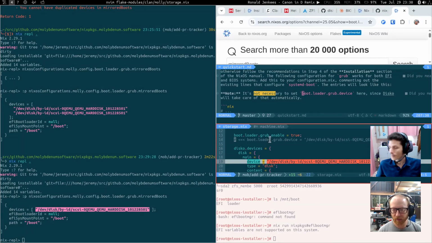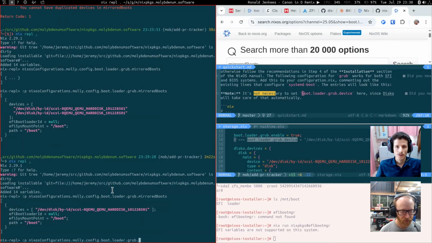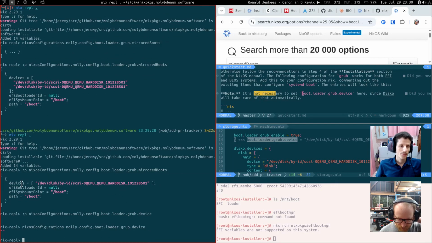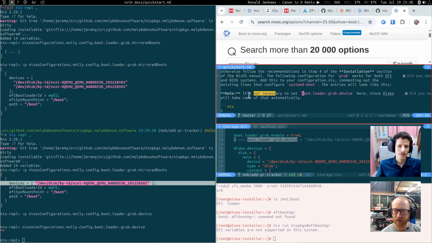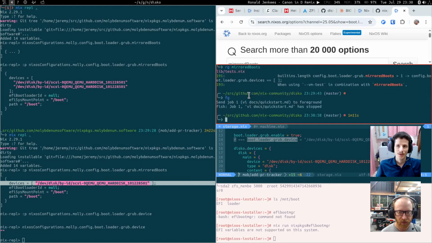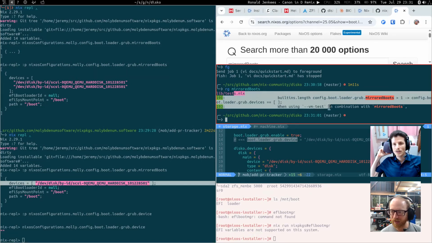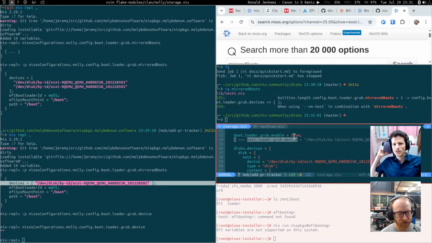Well, it's still confusing because this is not set. So the mechanism that Disco is using for setting it is non-obvious. It might suffice, but it's not doing it via mirrored boots. Why not? Well, because I searched Disco for mirrored boots, and the only place it shows up is documentation.